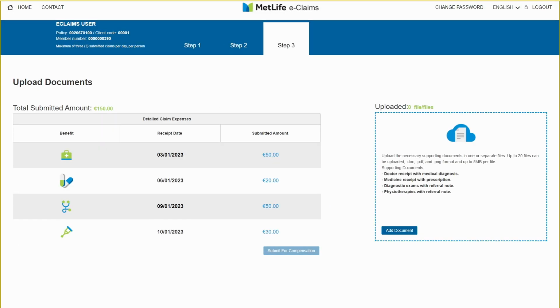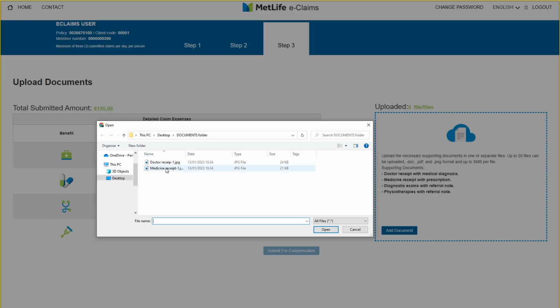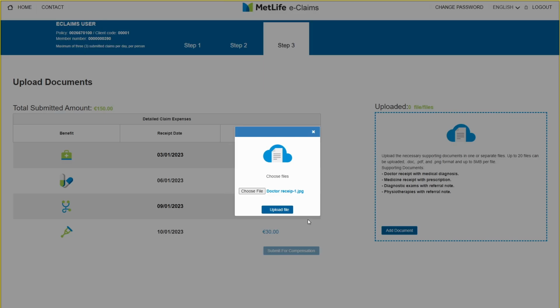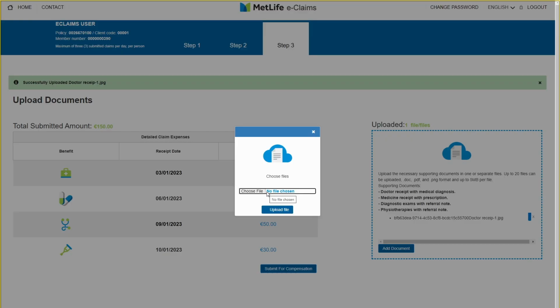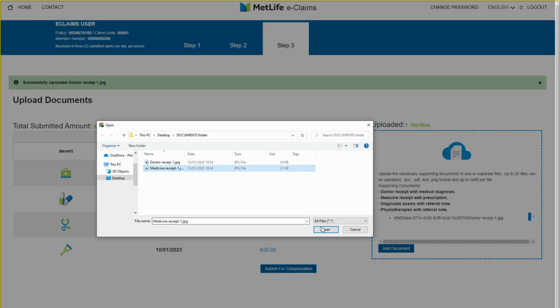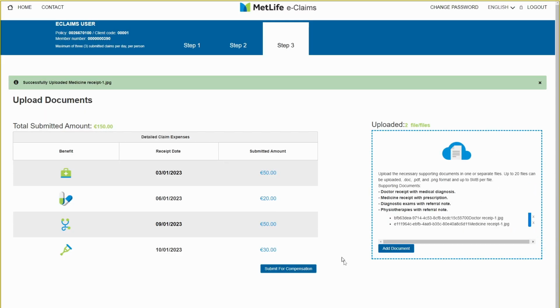You are then taken to the Upload Documents page, where you're asked to upload the necessary documents. To submit your documents online, select Add Document. Then choose File to search for the file you want to upload from your device, and after selecting the file for the expense, upload it by selecting Upload File. After completing the action, the system informs you that your file has been successfully uploaded. Repeat the same process until you have uploaded all the required files. Then select Submit for compensation so that your request is successfully submitted.